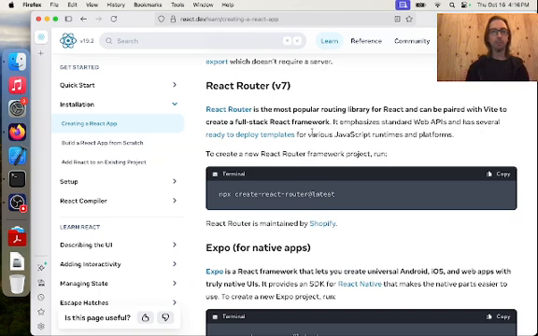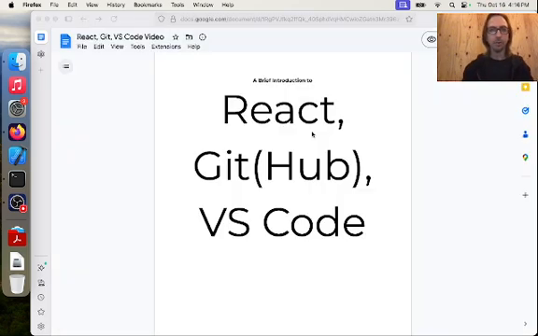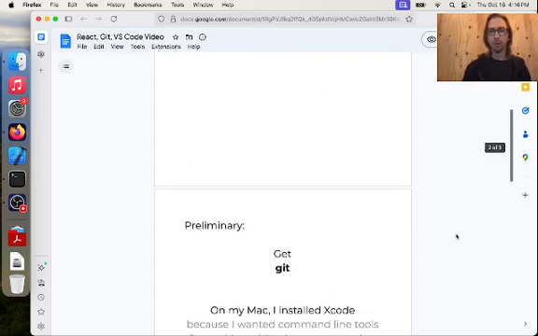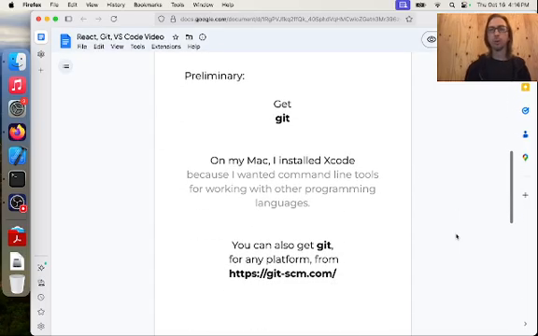So I'm on this computer that I haven't installed a bunch of stuff on. Oh, I should say with the exception of one thing. So there's a preliminary here. The first thing you want to do is get Git. For me, I'm on a Macintosh, and I decided that the simplest way to do this would be to install Xcode. Now, if all you want is Git, Xcode is way overkill.